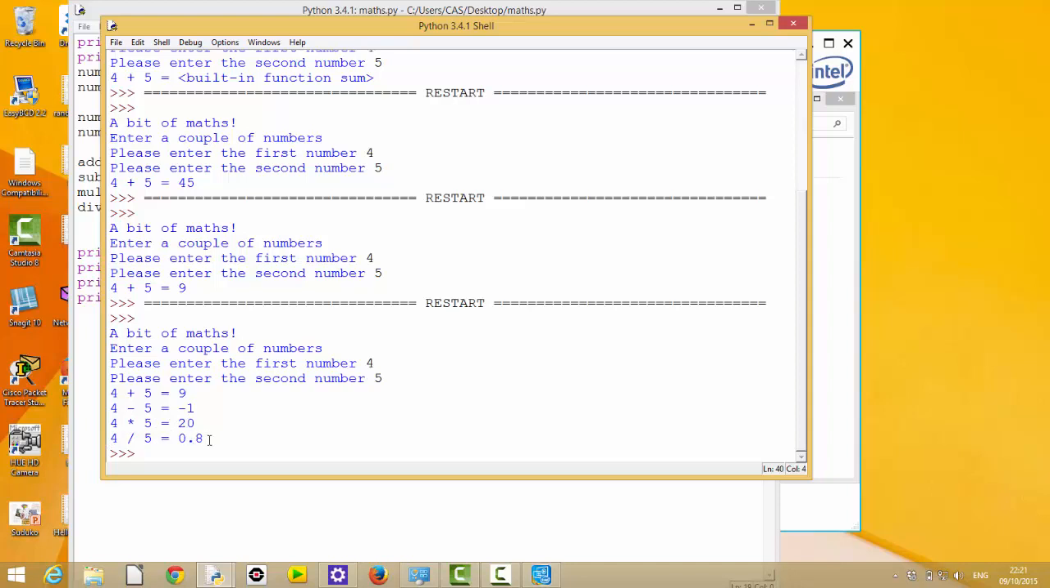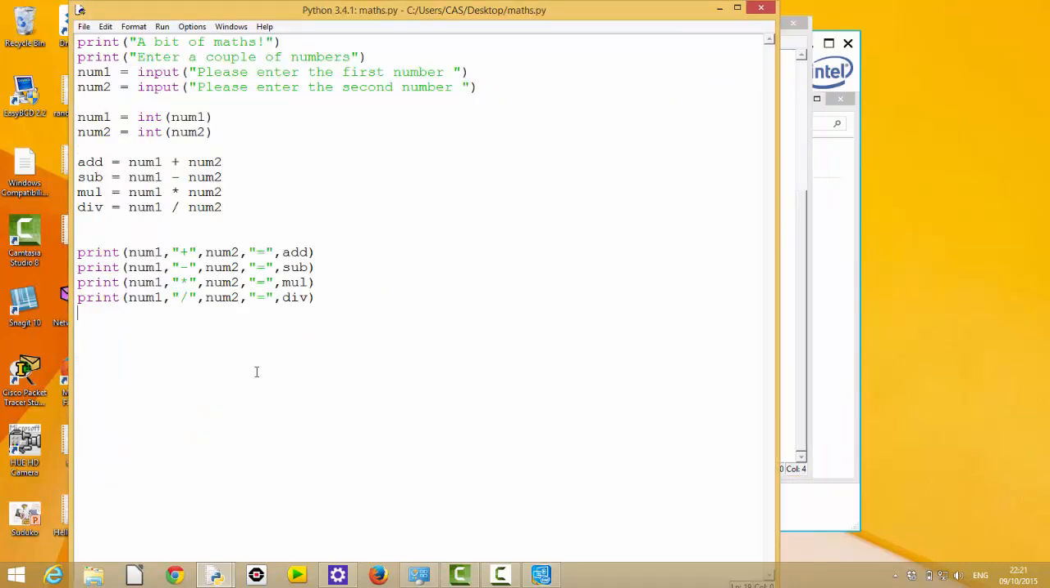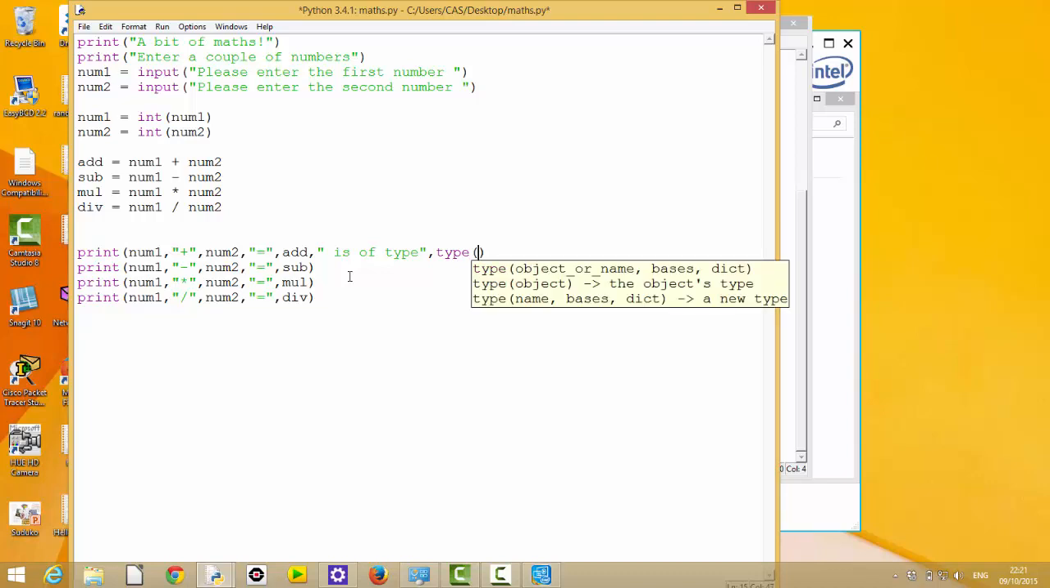But let's have a little think. What's the result of this division? It's not an integer, it's not a whole number, it's a 0.8, and we call this a floating point number. To understand what Python's done with that, after each of the results, we're going to print a statement saying "is of type". So we're going to print that text, and then we're going to call the type function and pass it the result.